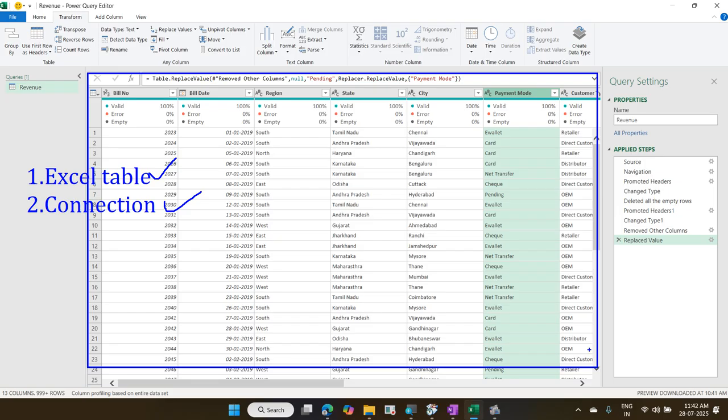Suppose I am loading it as an Excel table. Now I have loaded it as an Excel table. A few minutes back, I decided I don't want it as an Excel table. Can I make it a connection only? Yes, you can do that. I made it a connection, and now I want to make it an Excel table. Yes, you can do that anytime. So first, let me load this into Excel.